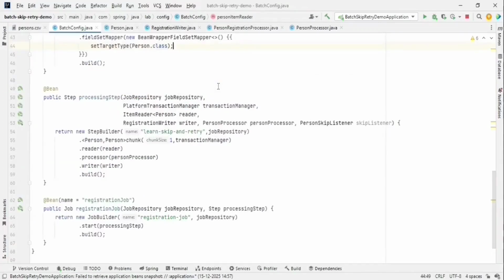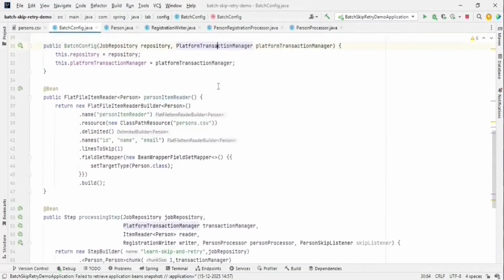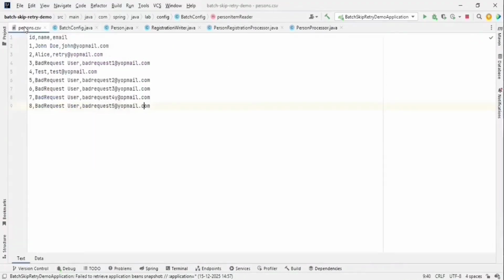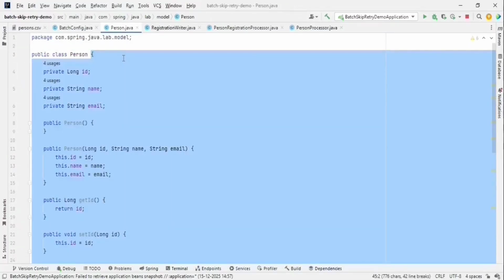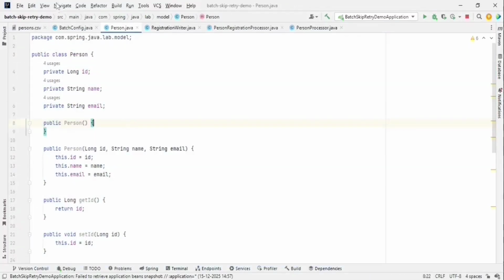Here we are reading the CSV file using a flat file ItemReader. I have provided the names as id, name and email because those are the headers of our CSV file. Also, the first line of the CSV is the header, so we need to skip that. I have provided lines to skip as 1. Next, I have provided the target type as Person, so each row of this CSV will be mapped to the Person object. The Person class is very simple. It contains the same three fields: id, name and email.